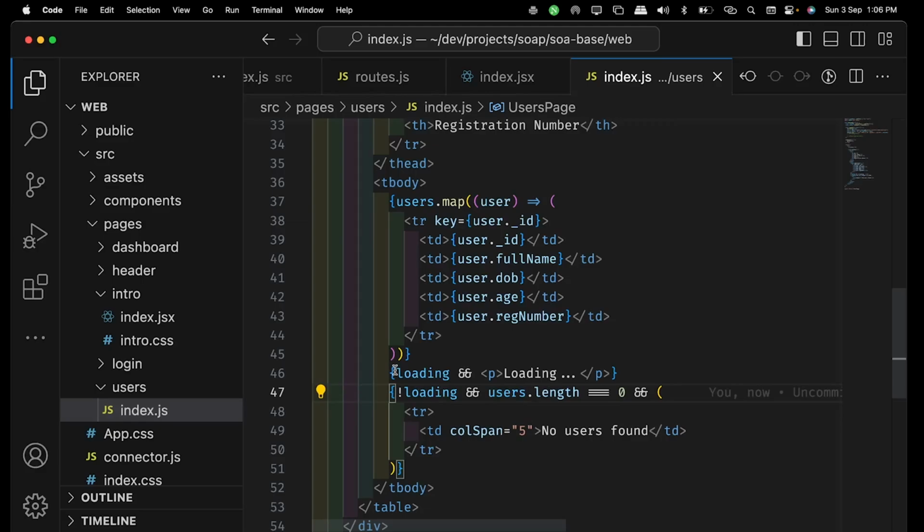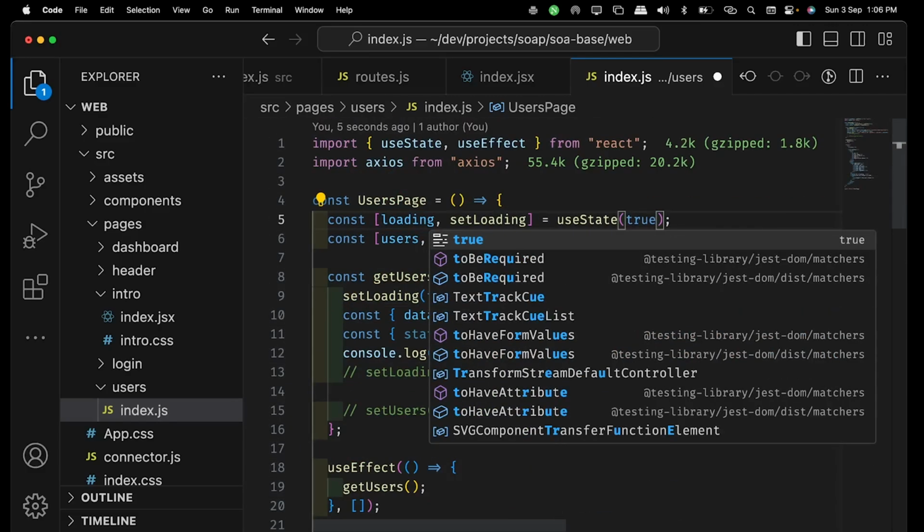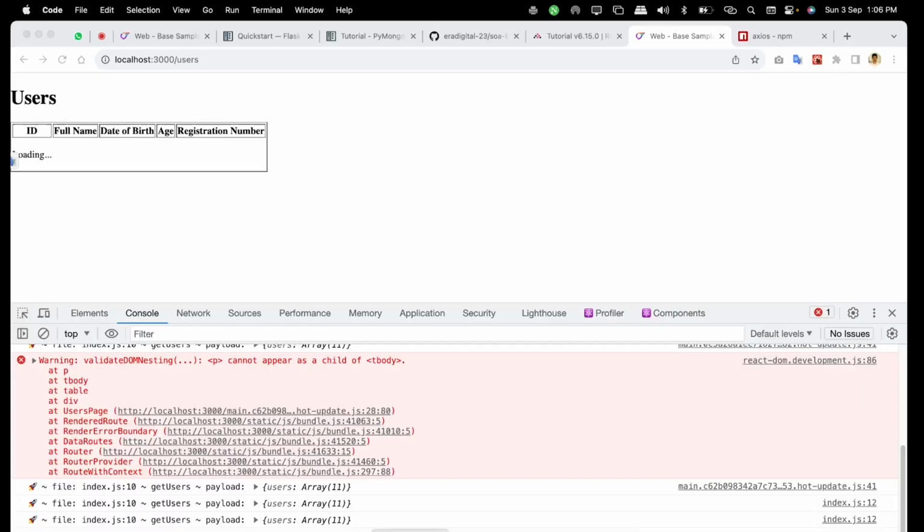So this is a simple AND condition, OR condition. If you guys learn, no, that is very simple. If the loading is there, then only the loading symbol is coming. So let me keep loading true by default. So if we go back to the UI, can you see that only loading is coming?